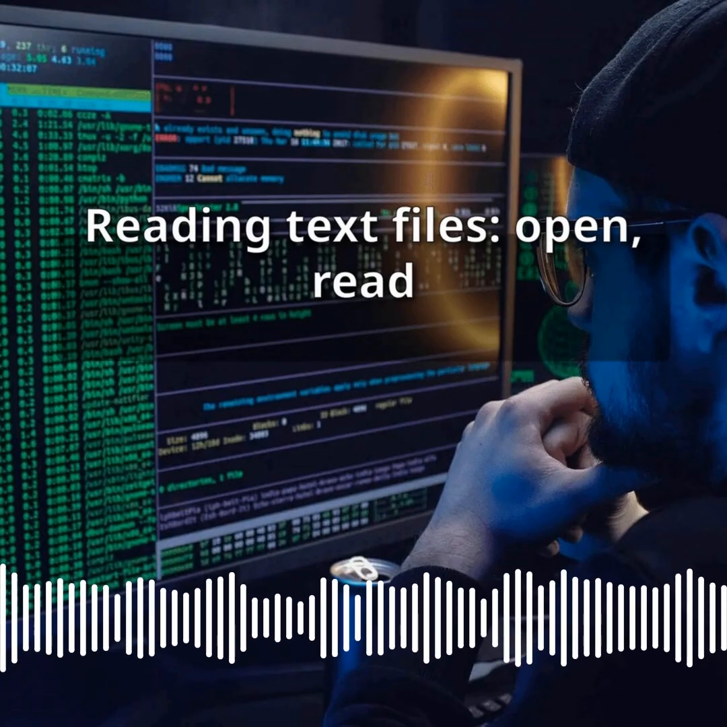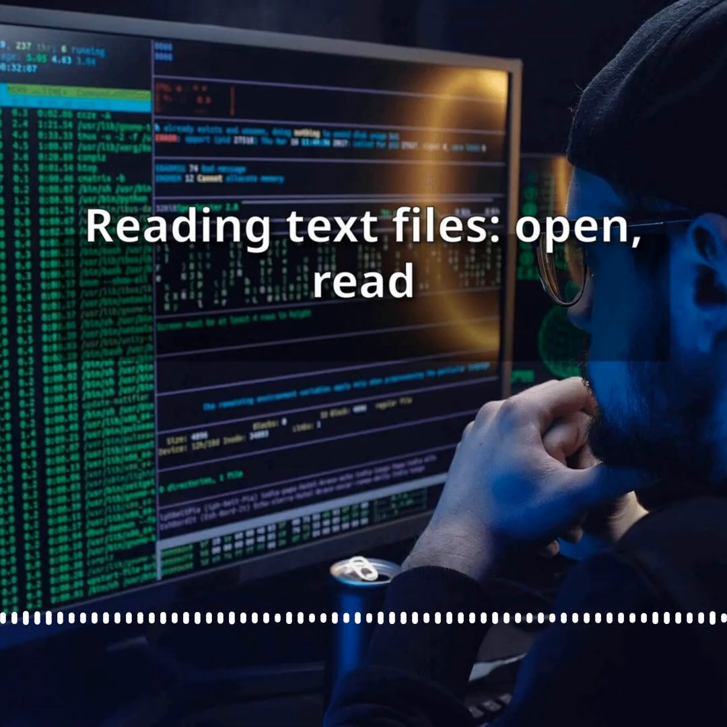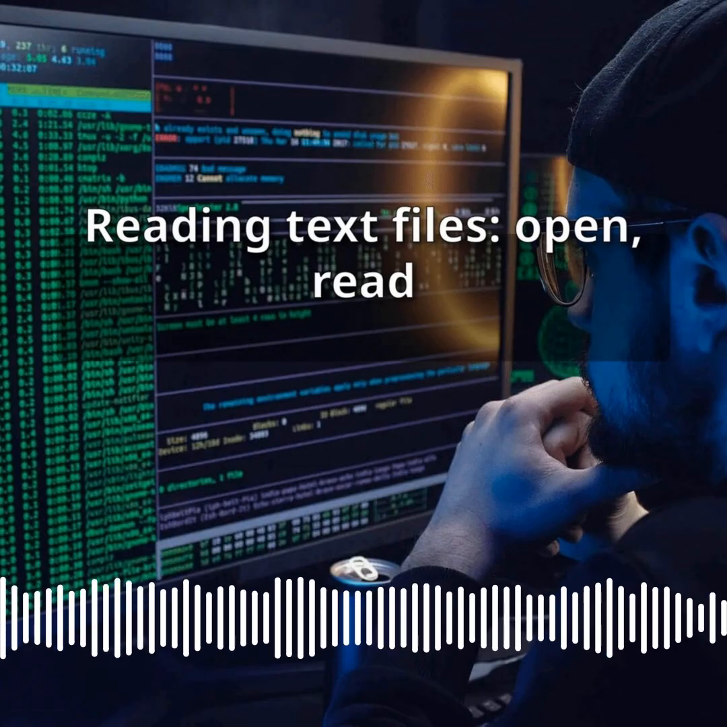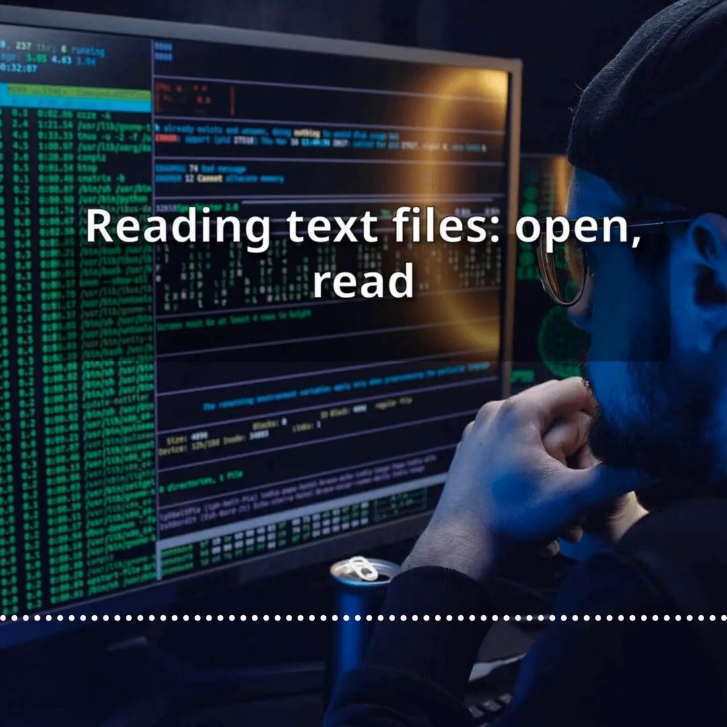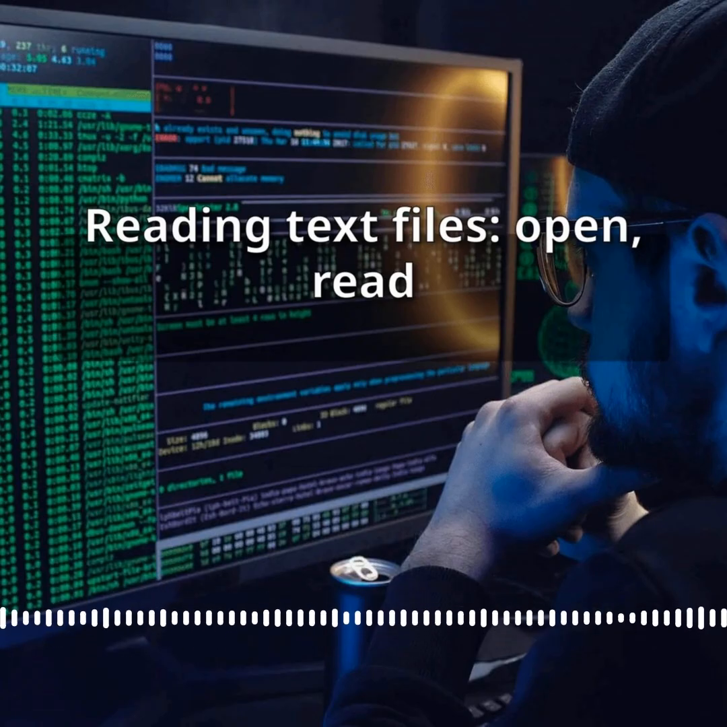A network analyst stores a list of IP address ranges in a configuration file. A script reads this file and uses the addresses to drive automated scanning with tools such as Nmap. In all these cases, the entry point is the same: opening a file and reading its contents. Python makes this straightforward and safe when done correctly.